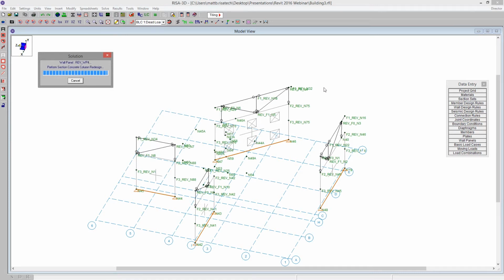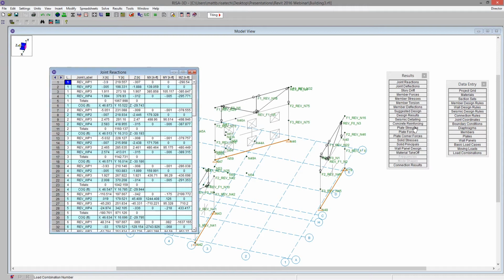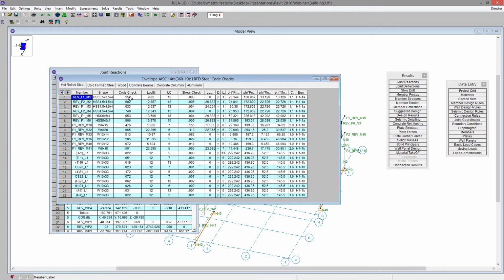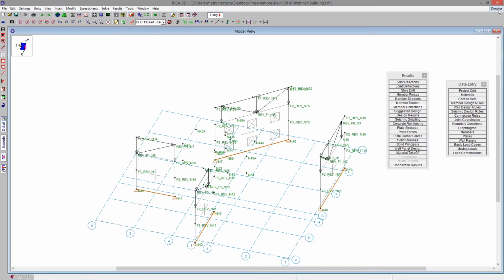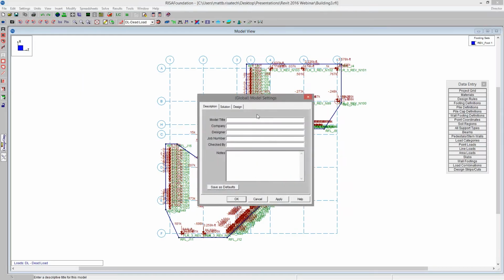And once this finishes up, we can double check to make sure that everything works fine. So I'll go back to the design results. None of our code checks exceed 1.0, so we're all set. So now we have a gravity and lateral design done for this building. Next, let's use the director and transfer into RISA Foundation.